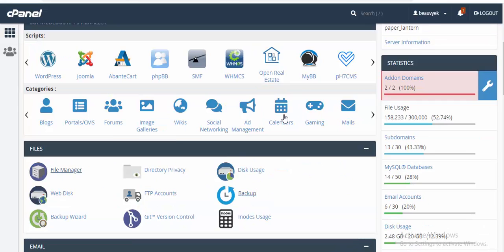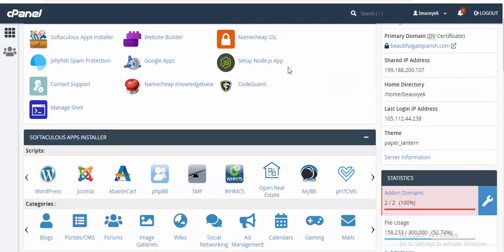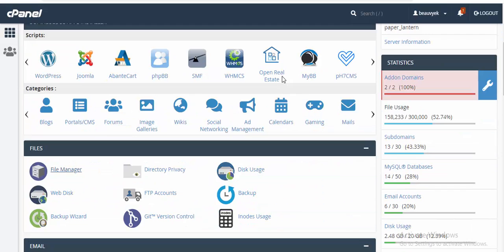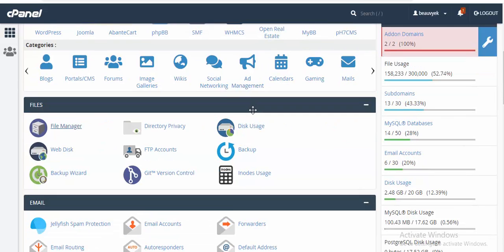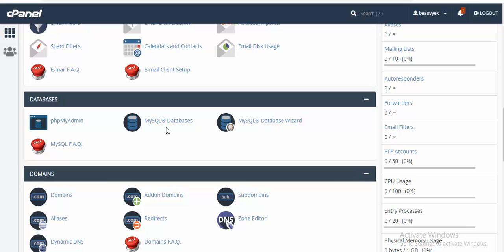So once you have bought your domain and hosting, you are going to land in your cPanel, or this is our cPanel. Now the first thing you need to do is to create a database. So you need to create a database. How do you create a database? So you go to databases here, you click on MySQL database. So you go to MySQL database.